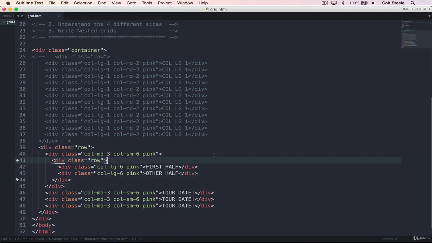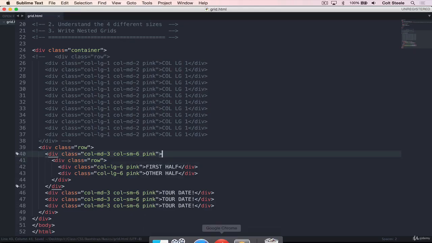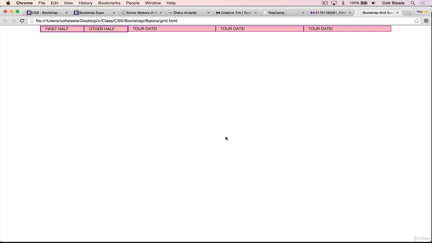So what we've done now is we'll have 4 going across, 1, 2, 3, 4, and in the first one, we've split it into a further 12 units by adding another row in, and we're using the first 6 to say something, and we're using the second 6 to say something else. Save, refresh, there you go.